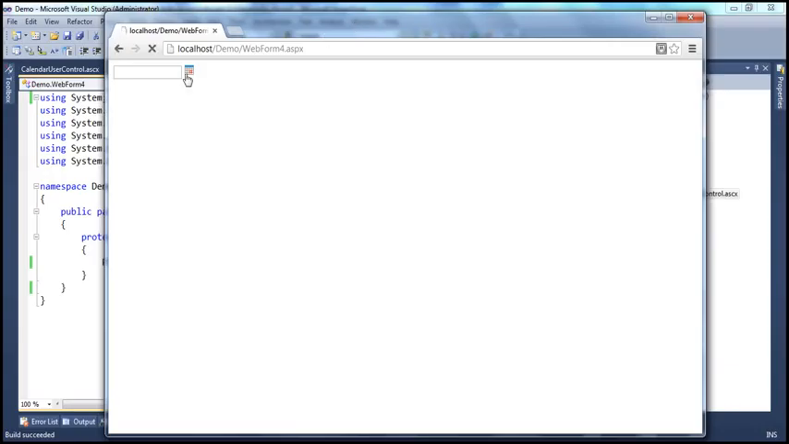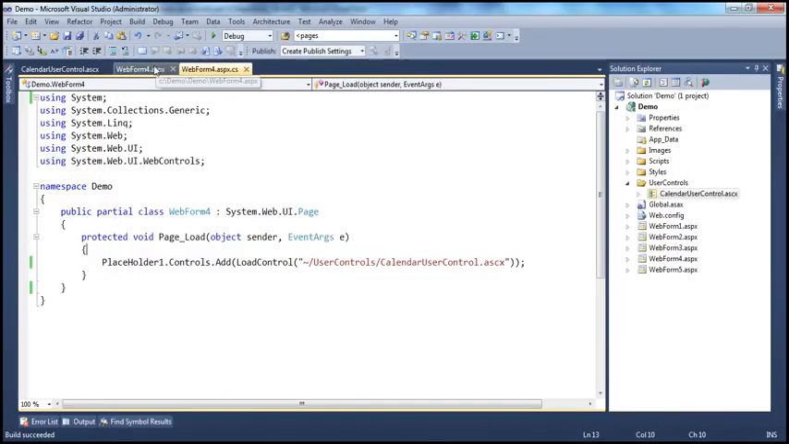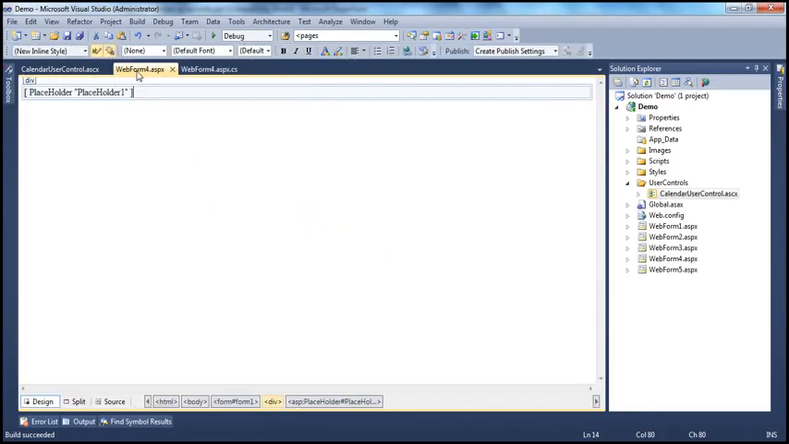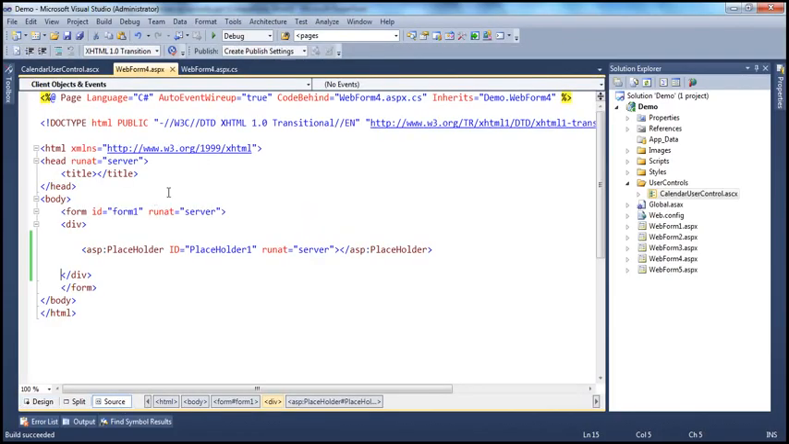And look at this, I'm able to select the date. Okay, everything is fine. Now let me turn tracing on to this web form, because if you notice, we haven't assigned an ID to that user control. When we drag and drop it at design time on the web form, we get an ID for that user control, calendar user control 1 or something like that. But since we are generating this control dynamically, let's see what is the ID that's automatically generated for that.